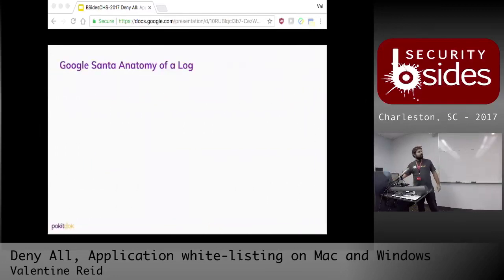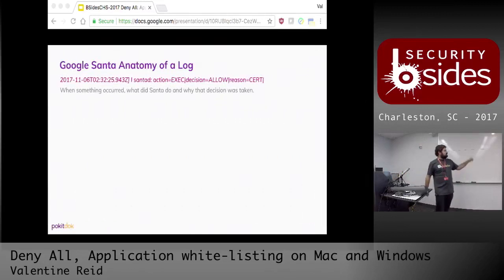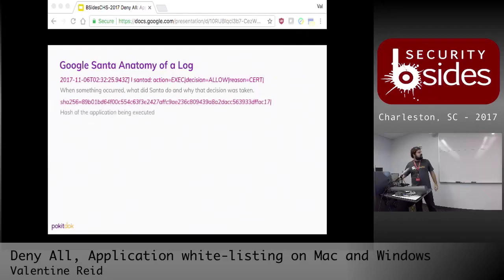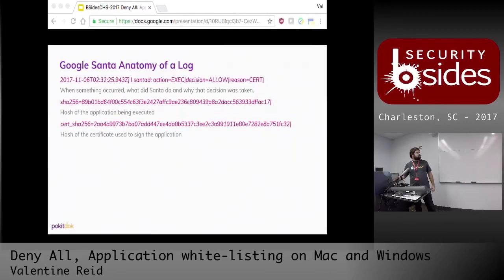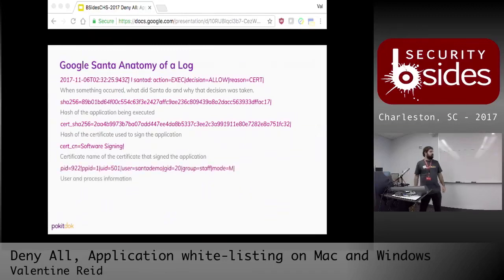And so let me walk you through what the log looks like. You've got date, timestamp. You have the action that was taken, the reason why it was allowed. So what and why. You have the SHA-256, so that's going to give you the hash of the application. You've got the cert SHA-256, which is the certificate. You have the name of the certificate. And then you've got your user information.